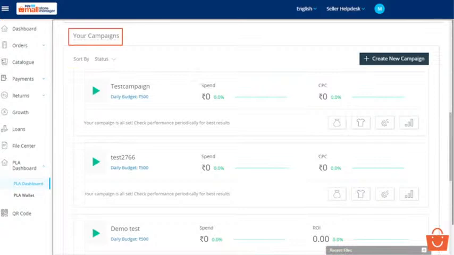Under the Your Campaign section, you can check all the campaigns you have created. Also, I would like to advise you all to kindly top up your PLA wallet as early as possible to go for Platinum package and avail various benefits. I hope your doubts related to creation of PLA have been cleared.